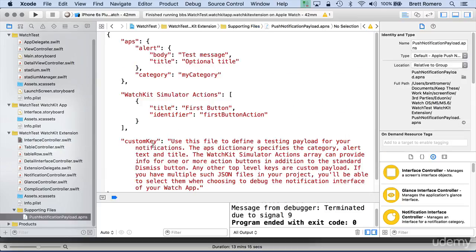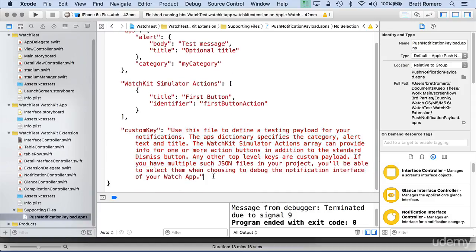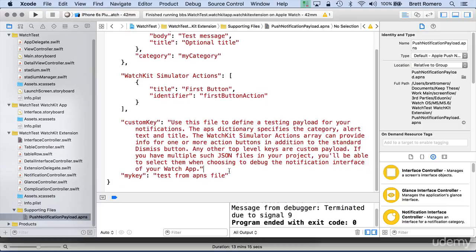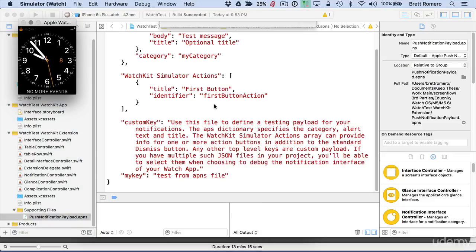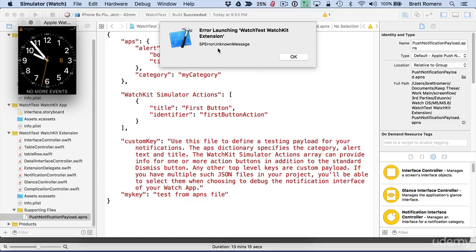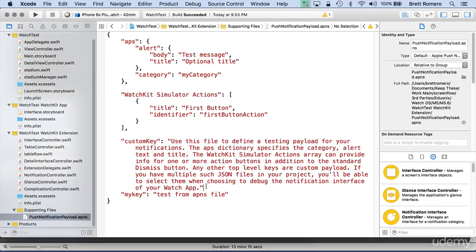And so inside of here we have this key. There's a lot going on there, but we can add our own key, and I am going to do my key. So this is a dictionary, test from APNS file. Now one thing to note here, as you add more of these keys in this data for your testing, separate them with a comma, because if you don't add the comma, you'll get a weird crash, and it might be hard to track down if you're not sure why it's happening, because it's a kind of nondescript error. In fact, I'm going to go ahead and let that run. So this is on the notification, and I'll let this run now. So everything builds. It looks like our app is going to launch, and we get this really nondescript SP error unknown message. And that is related to not having that comma separating our next dictionary entry.